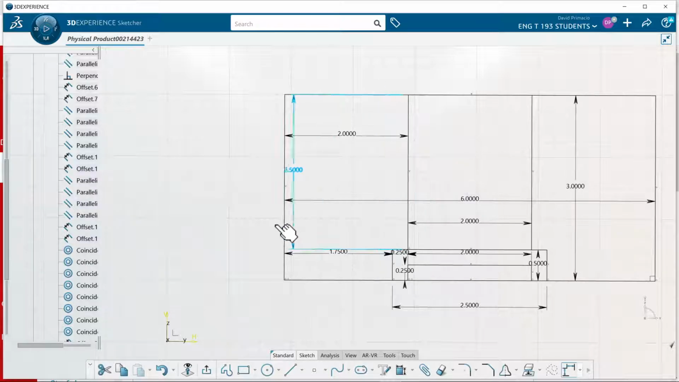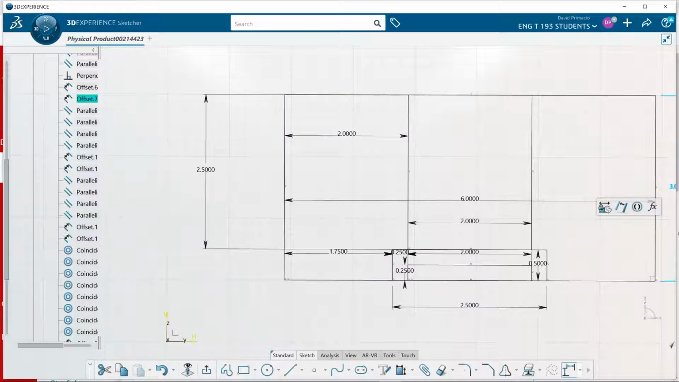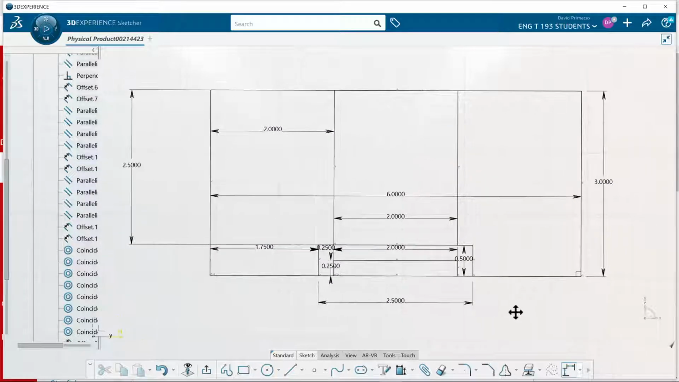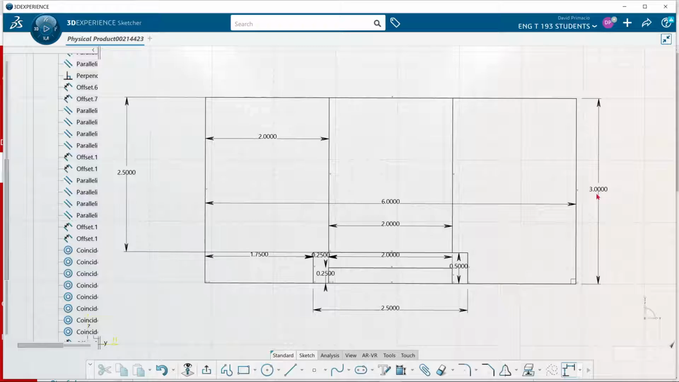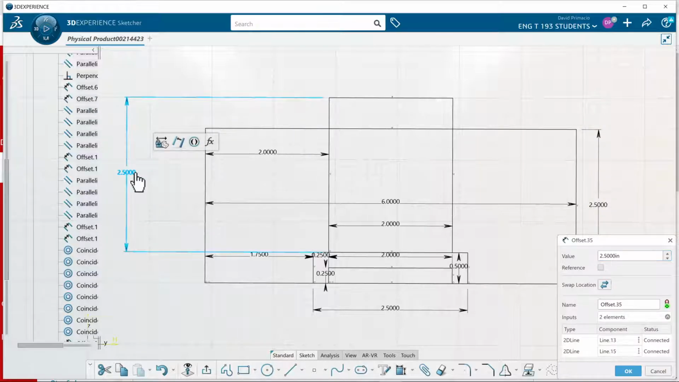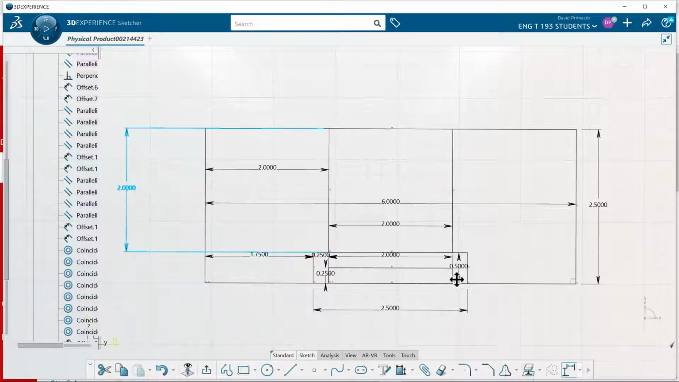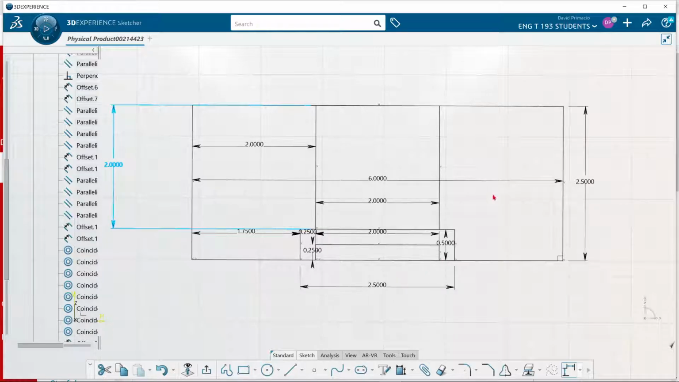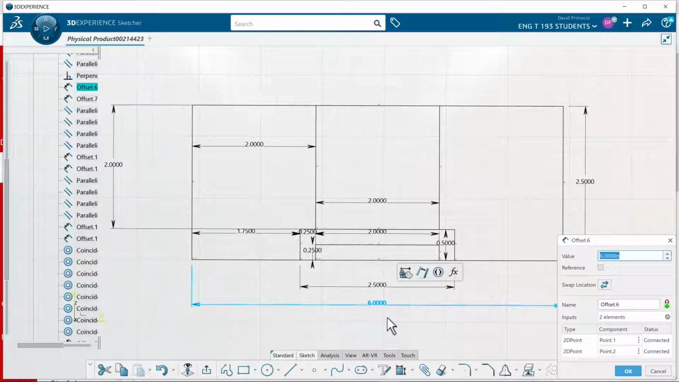And I'm just going to slide this out of the way. Alright, so this really should have been 2.5. If I try and change this to 2.5, this isn't going to know to follow. But that's okay. I just will change that to 2. And this is my overall dimension here. That should be 5.5.